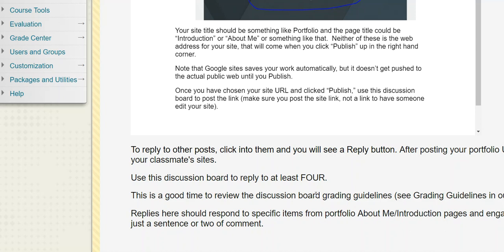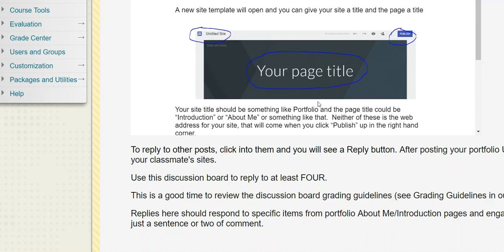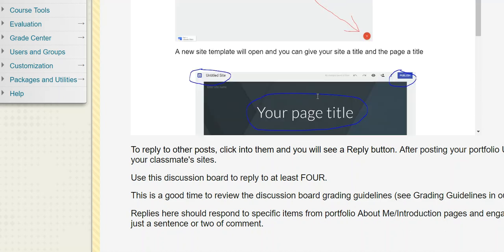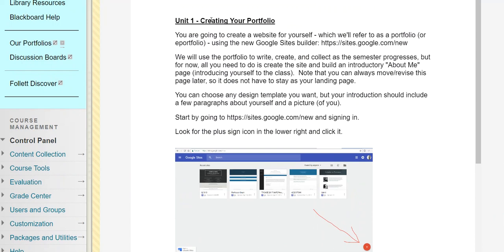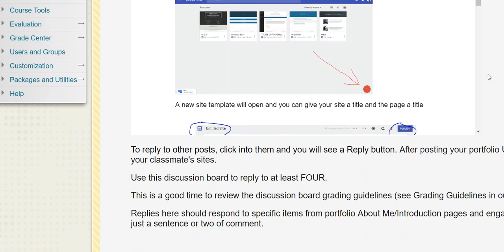So it's built as a discussion board. Most of the work, the primary work, is occurring outside of the discussion board, and you're really just posting the URL so that we can access your website. And then you're using the discussion board as a discussion board to actually reply to other people's posts, or really not even to the URL that they posted, but you go to that website and see how they've introduced themselves. And that's how we get to know each other.